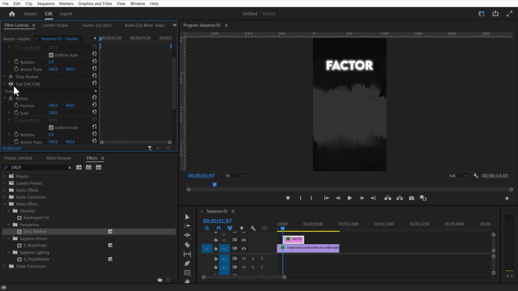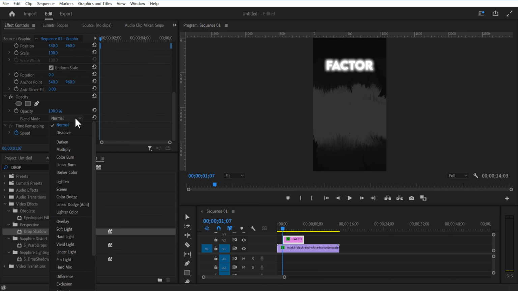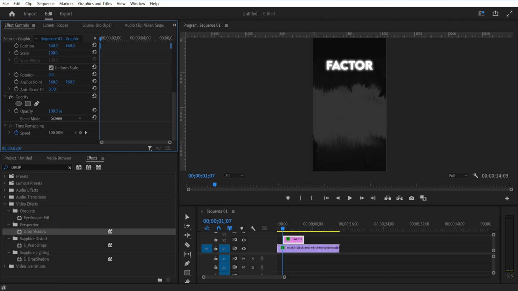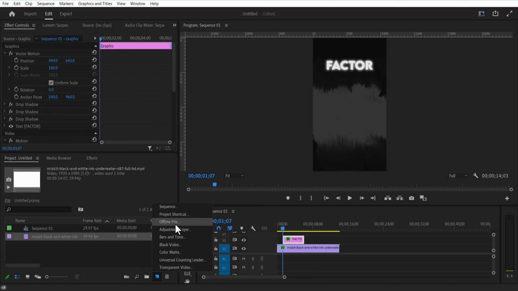Create multiple copies of this drop shadow. Under opacity, change blend mode to screen. Decrease the opacity a little bit. Now go to New Item, add black video.